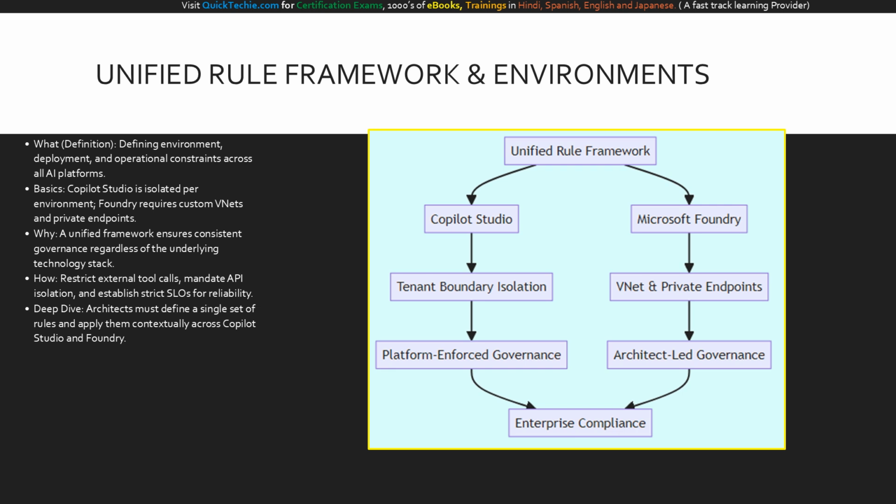Let's review our final diagram, illustrating the unified rule framework. At the apex sits the unified rule framework, representing the single set of enterprise policies you've defined. This framework pushes down into two different deployment realities, Copilot Studio and Microsoft Foundry. On the Copilot Studio side, the rules are translated into tenant boundary isolation and rely on platform-enforced governance. On the Foundry side, the exact same rules dictate the use of VNet and private endpoints and rely heavily on architect-led governance.